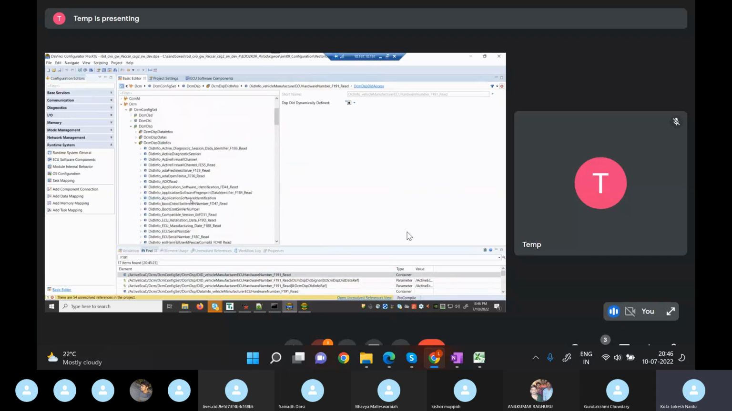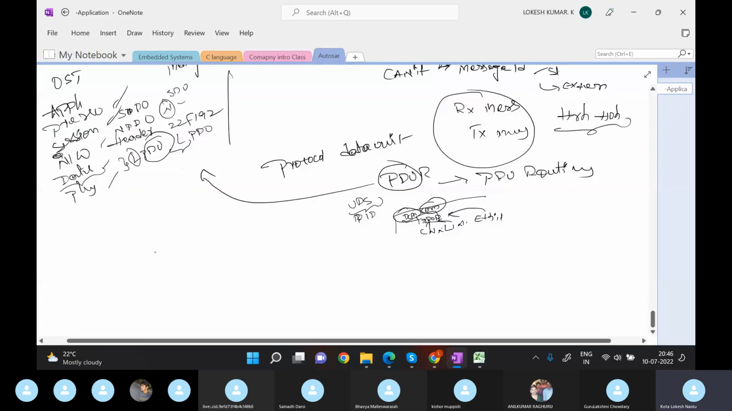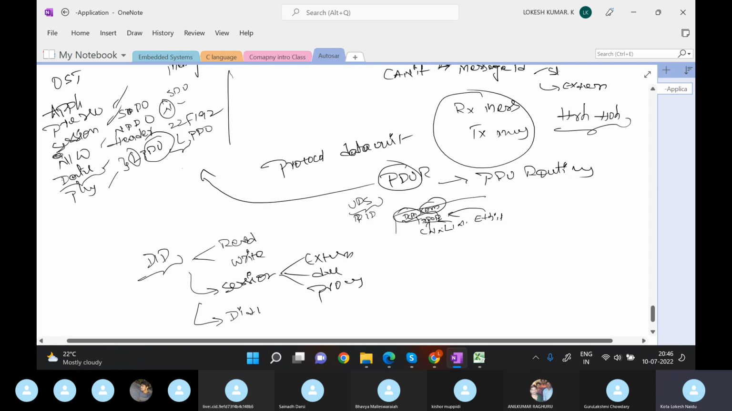See, basically for one DID, what all information is needed here? For one DID, if you want to configure, whether it is going to support read and write, what kind of sessions it is going to support, like whether it is going to support the extended, default, and also the programming session. And apart from that, what is the DID number, and what is the length? This kind of information only we need to configure for one DID, right? So that entire information we will be configuring here.